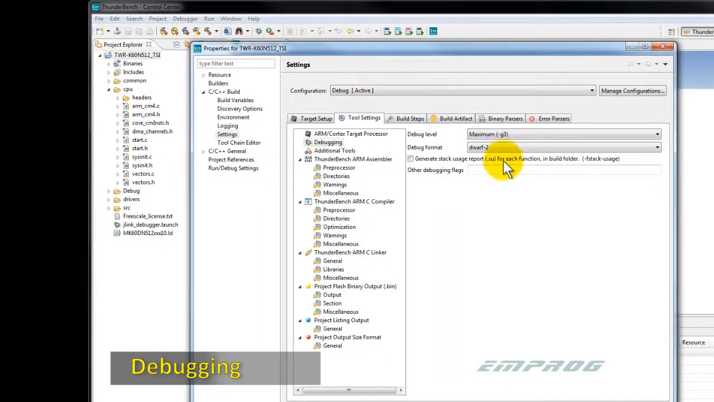The second option is the debug format. ThunderBench uses Dwarf 2. The third option is to generate a stack usage report, where you can find information about stack usage from each function. Other debug flags option is where you can add any other debug flags. You can refer to our documentation and references for more debug options.